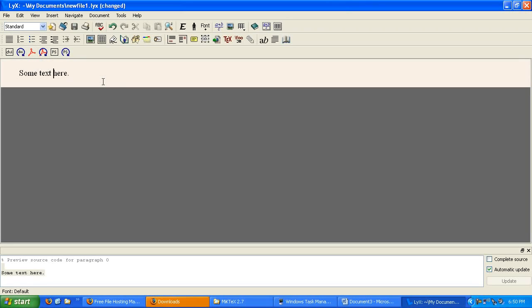That's because LyX is called a what you see is what you want interface. That means that LyX formats the document for you. It will not let you insert things that do not go in the formatting. And there are other ways to format your document inside LyX.